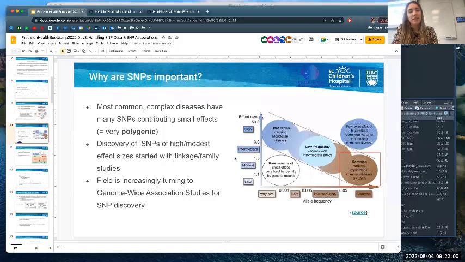So the field of genetics did start mostly with Mendelian disorders just because of sample sizes, power, and technology. But really in the last 10 years, a lot of technology and computational resources have been developed to enable us to scale up, essentially, to have hundreds of thousands of people in biobanks, to have really strong power and sample size to be able to find these genetic variants that confer risk to disease.